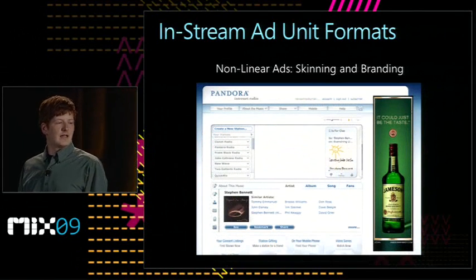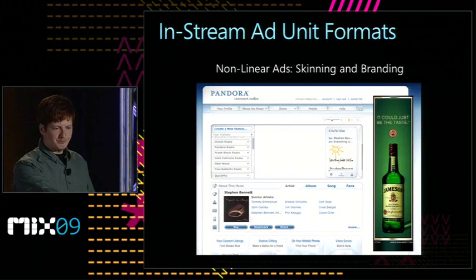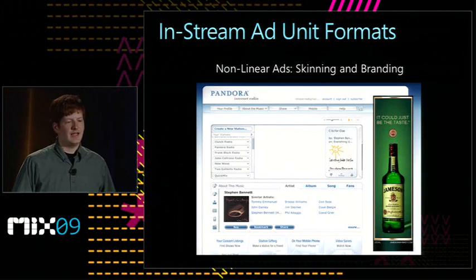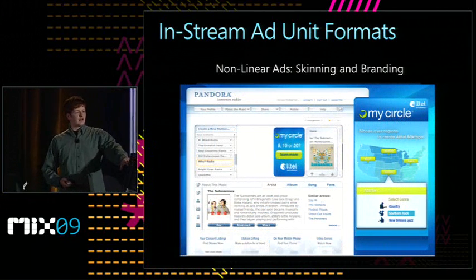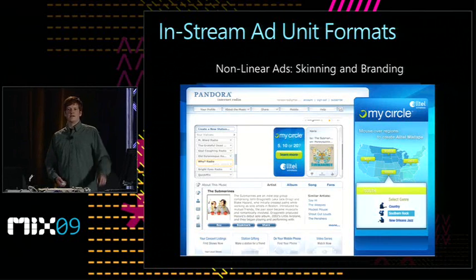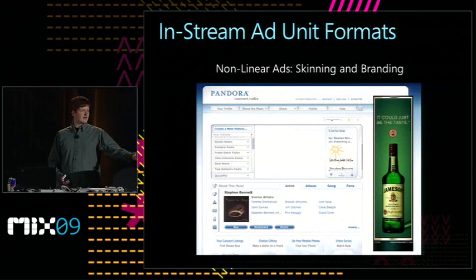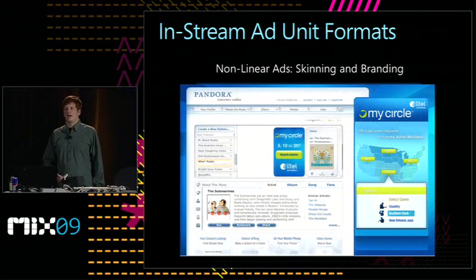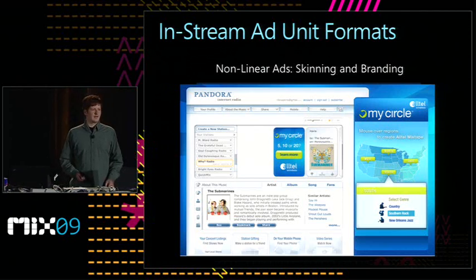Now finally, skinning as a concept with companion ads. Here we've got the Jameson whiskey ad at the side. And then here's the same application, but with an ad that has completely branded and skinned the player. So you can see the difference in the impact that you get. It really ties it together and helps that advertiser promote without interrupting what the user is seeing.